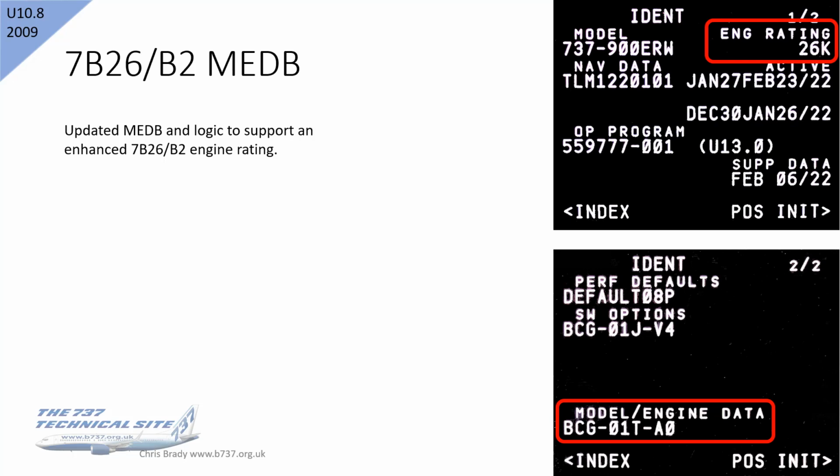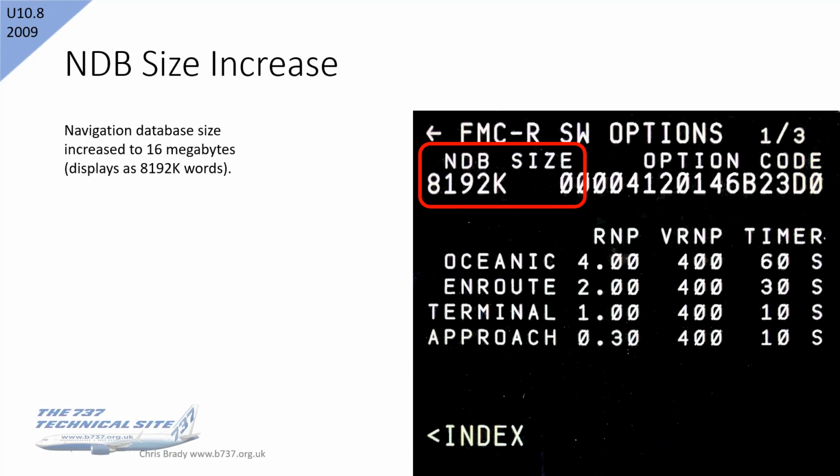The model engine database and logic was updated to support an enhanced 7B26 B2 engine rating. The nav database size was increased up to 16 megabytes, which is shown as 8192K words. Why on earth Boeing persist with using words instead of megabytes, I don't know, but there you go.